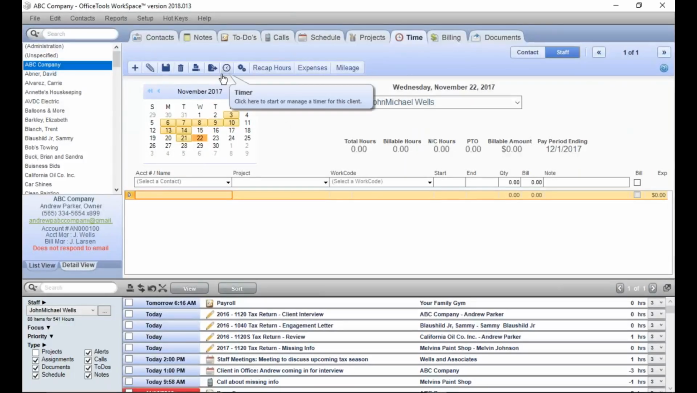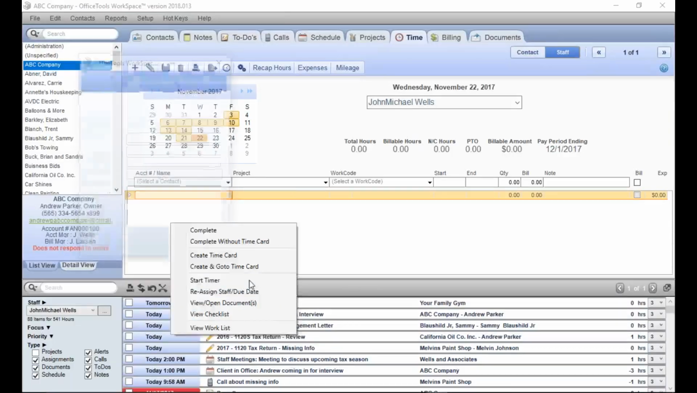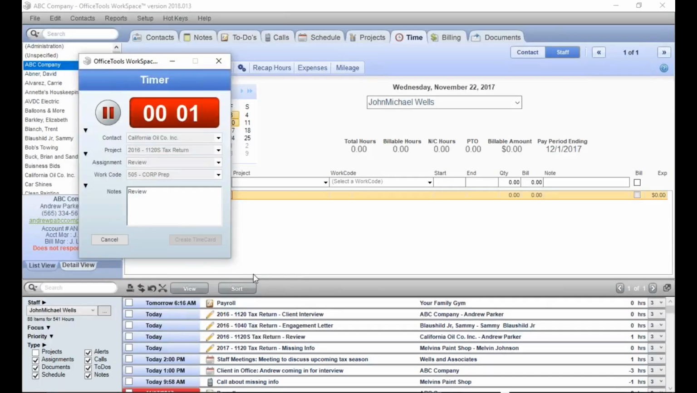So in OfficeTools, we have the option to manually key it in by going into the Time tab. We also have timers, which can be activated anywhere in the system, even from the activity list, and they're integrated timers. So while I'm reviewing this S-Corp return for California Oil Company, I'm going to right-click and start a timer, and it already knows me, it knows the client, it knows what I'm working on, what I'm doing for that project, and I can make my notes, and it tracks that time against the project itself. We can run multiple timers as well. We're not limited to just one.